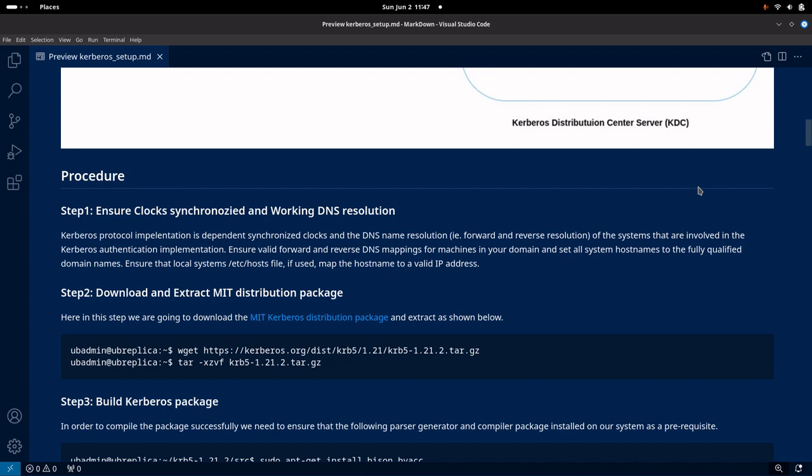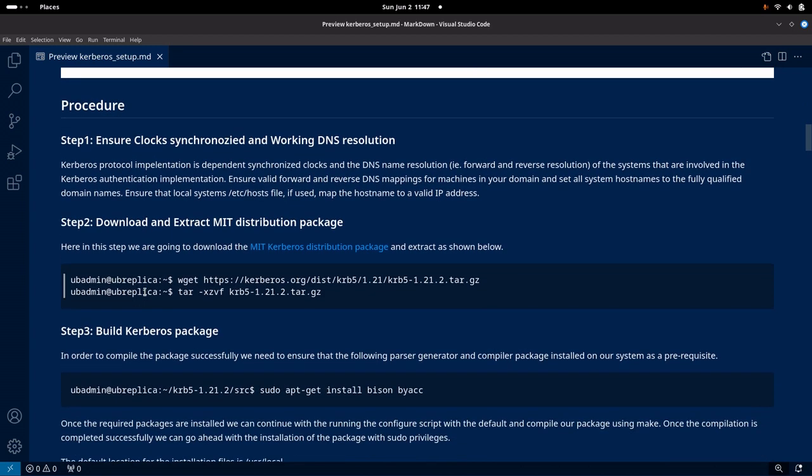So basically, both the forward and reverse resolution of the fully qualified domain name should be working. So that is the primary step that we need to ensure. Now let us go into our next step, that is step 2, download and extract the MIT distribution.